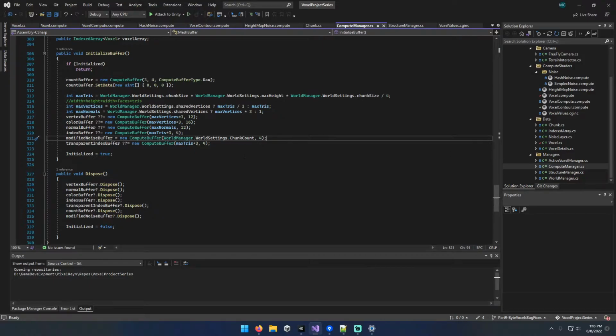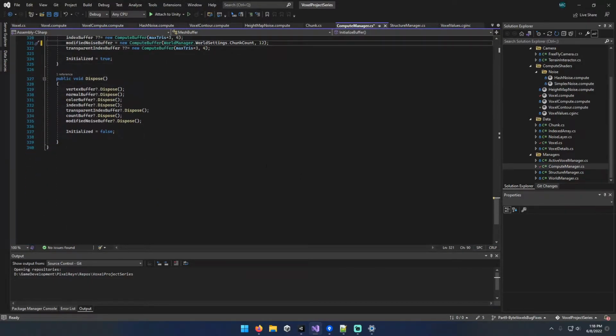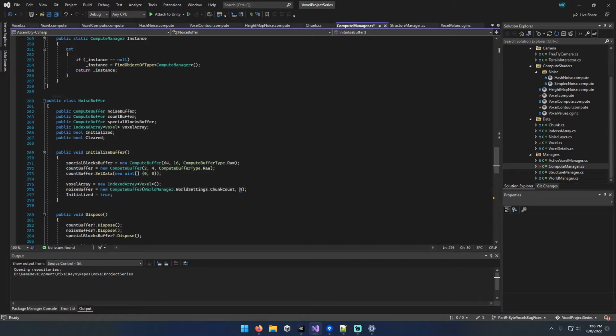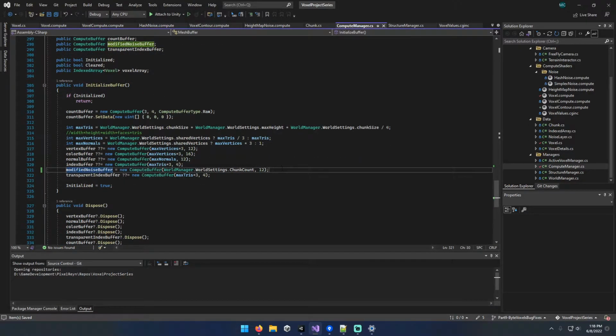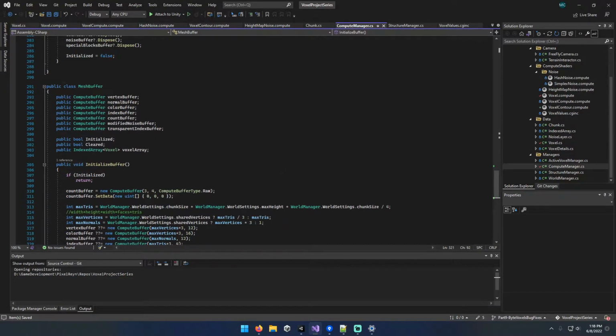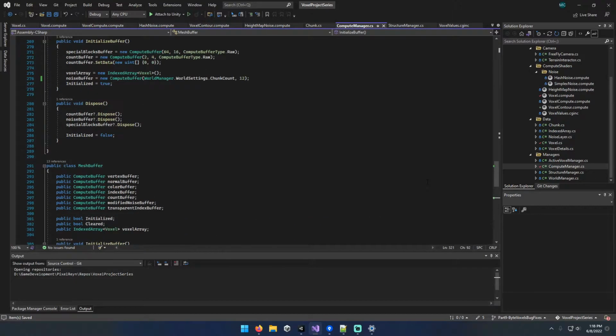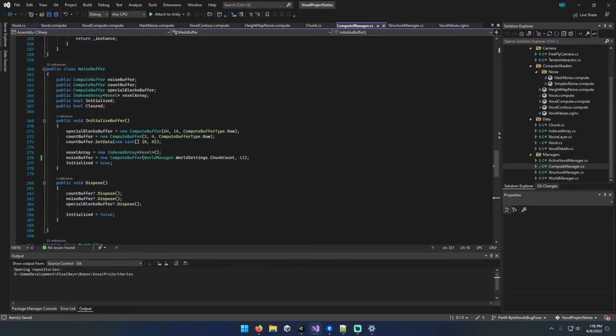Now we're going to jump to our compute manager, and all we're doing here is changing the stride of our voxels and the noise buffer and modified noise buffer to accommodate for our integer and two unsigned integers that we're passing in.